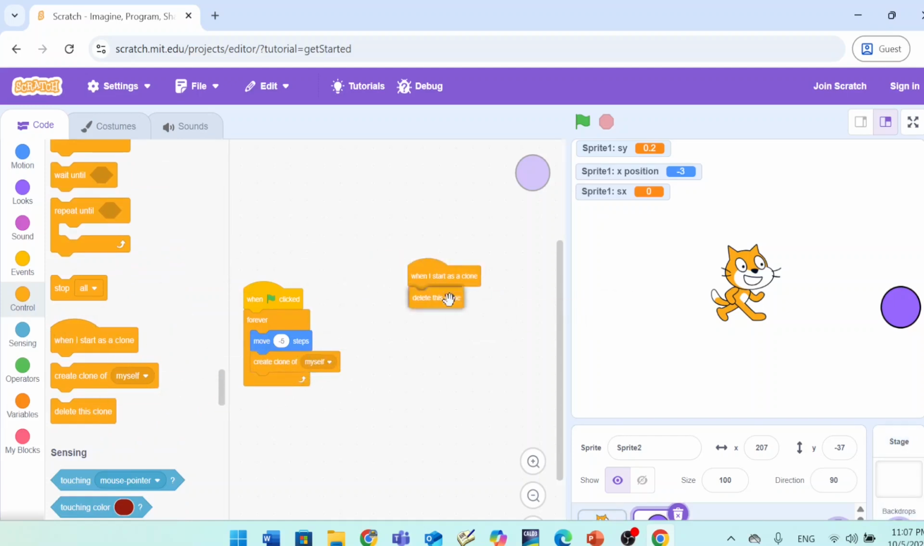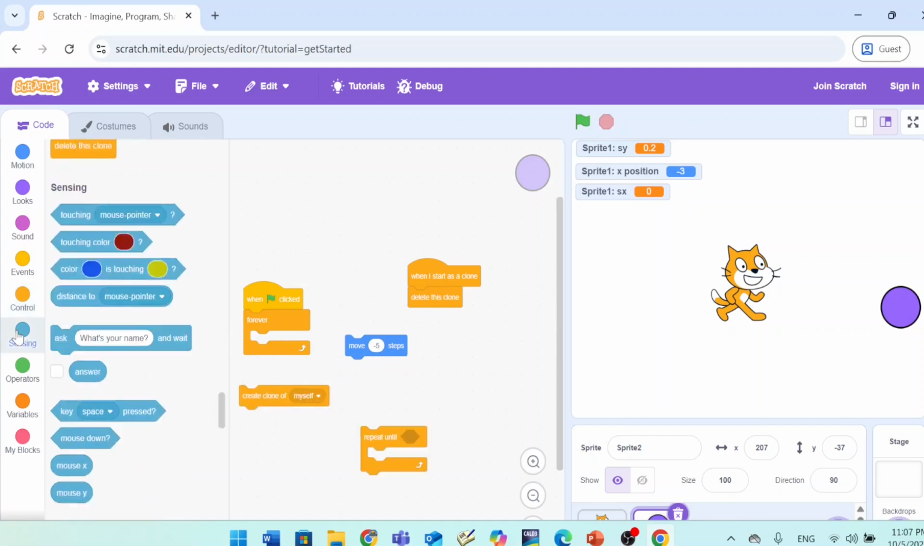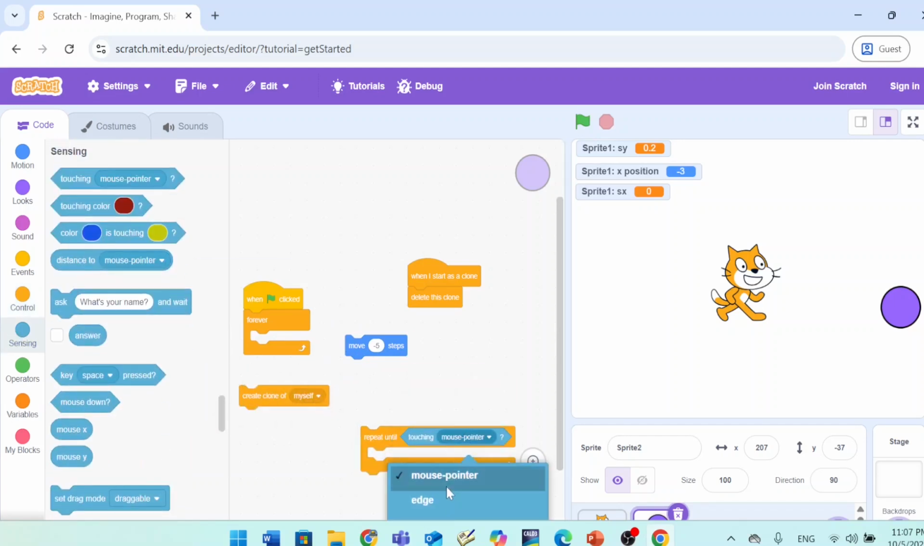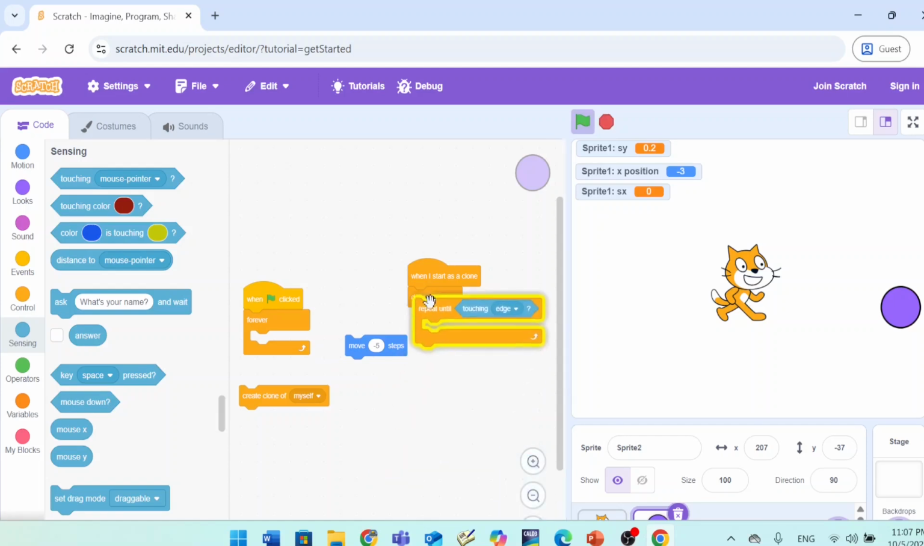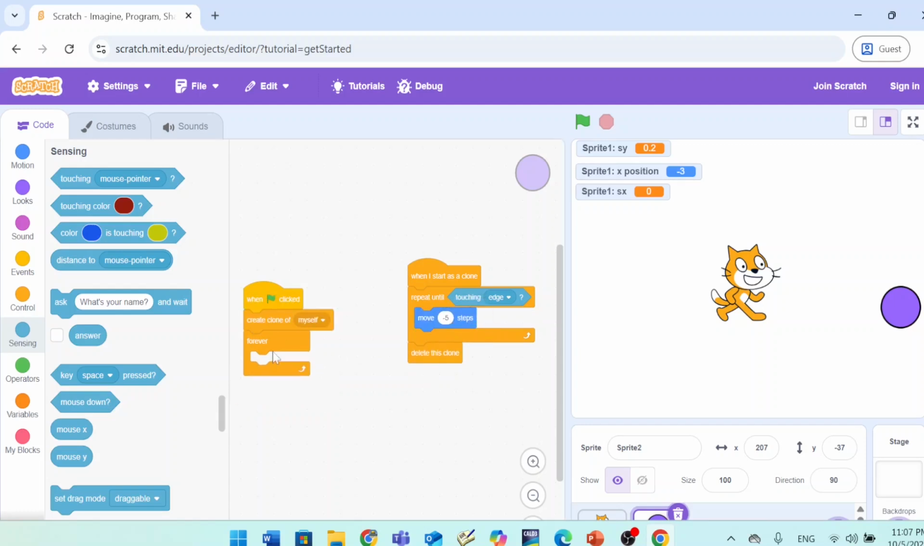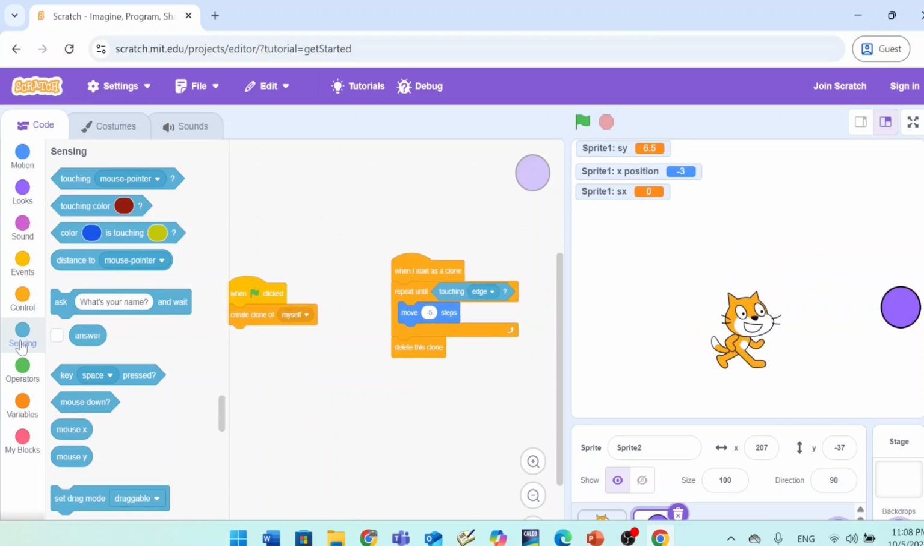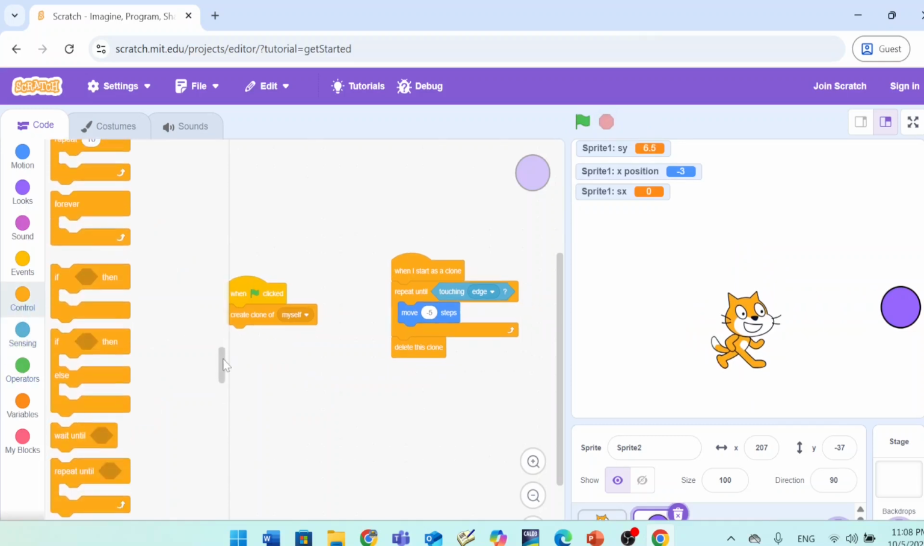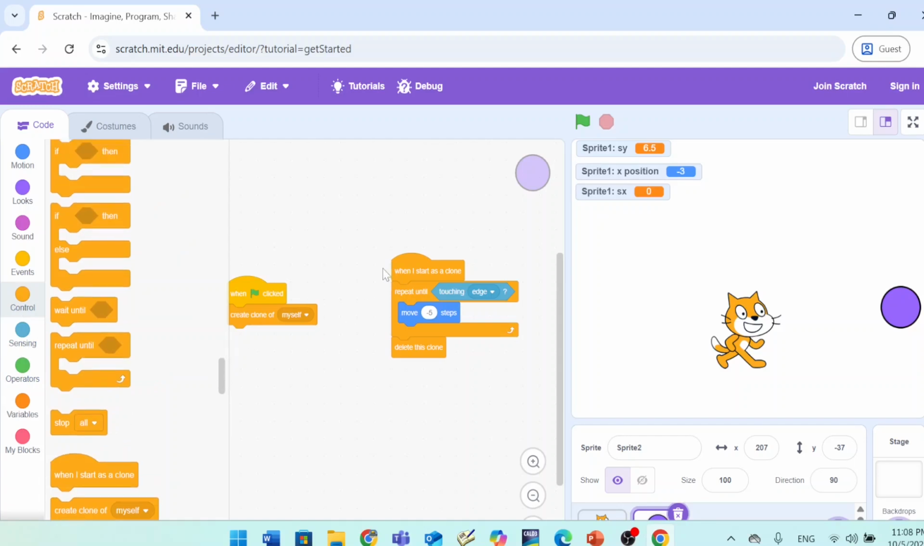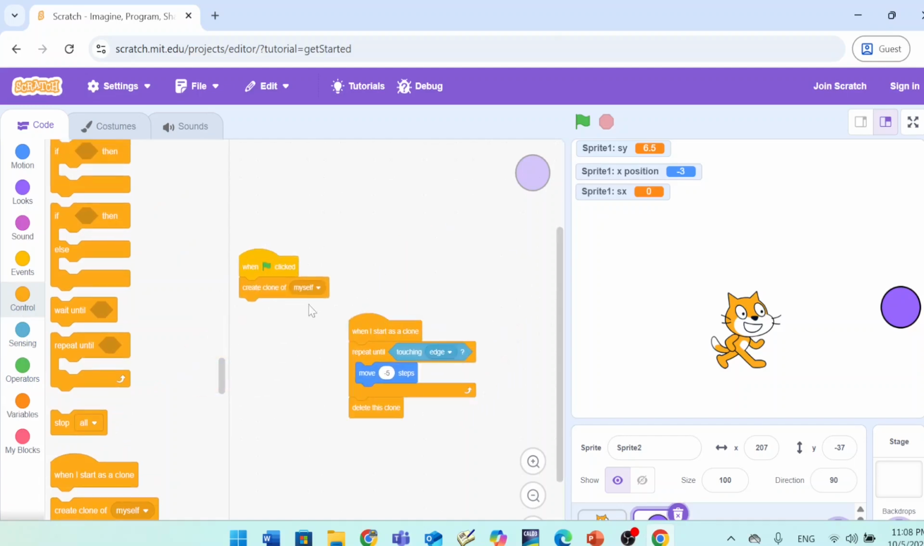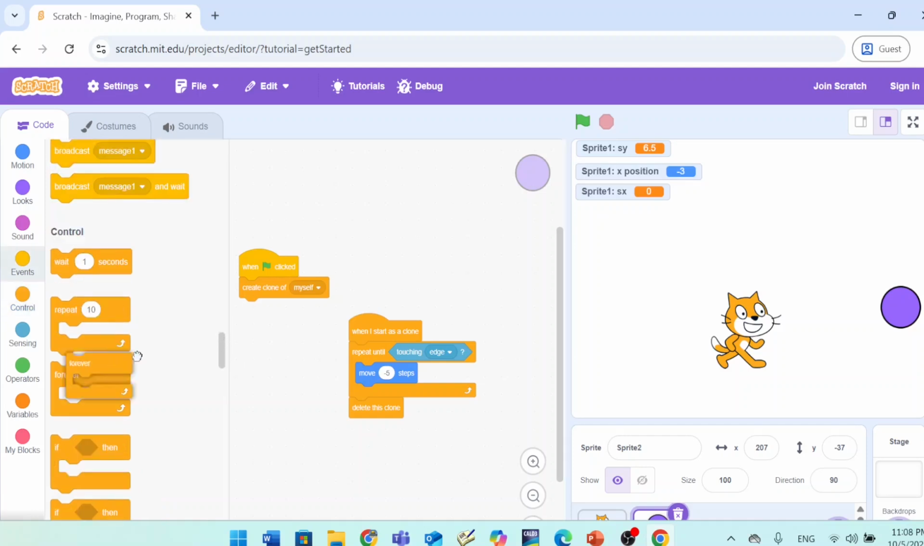When I start as a clone, repeat until touching the edge. Move -5 steps. Repeat until touching the edge. Move -5 steps. Forever, wait 1 second.